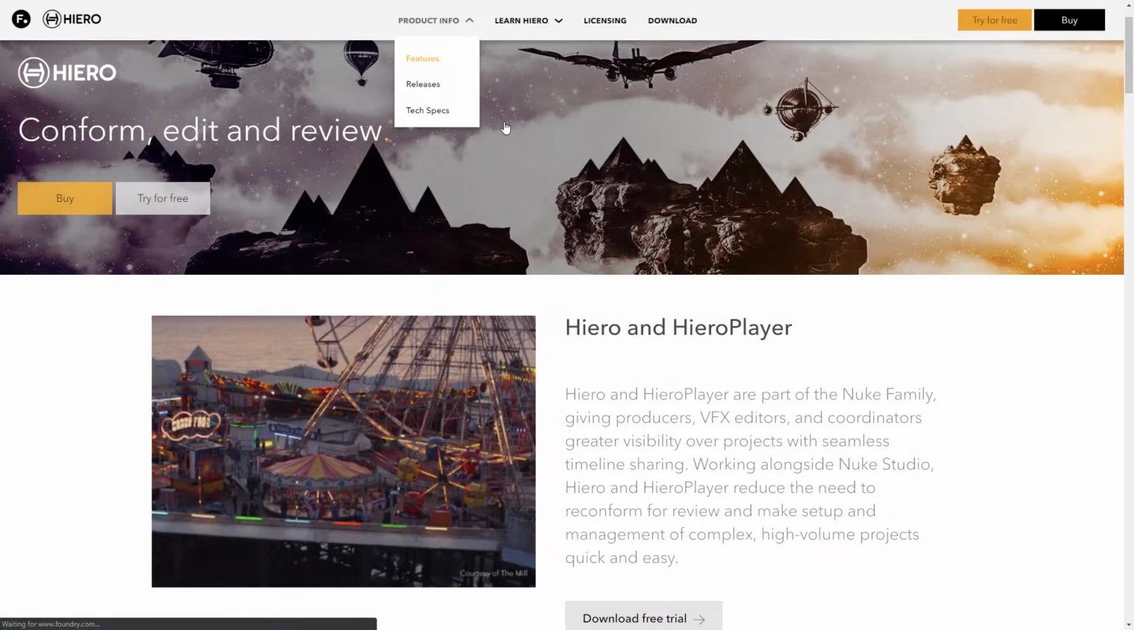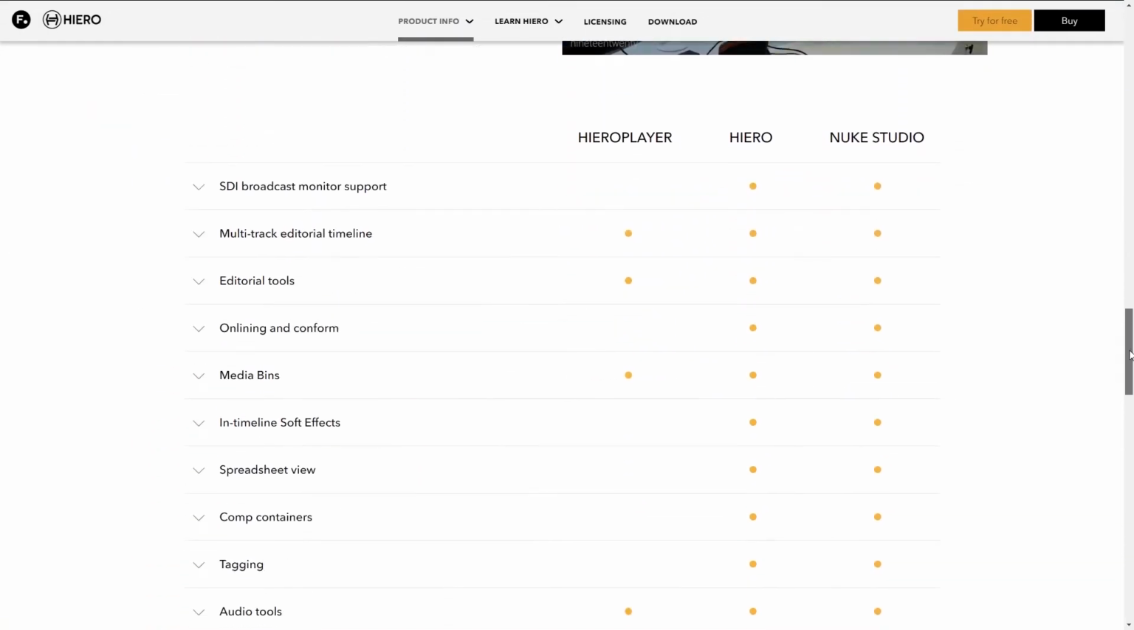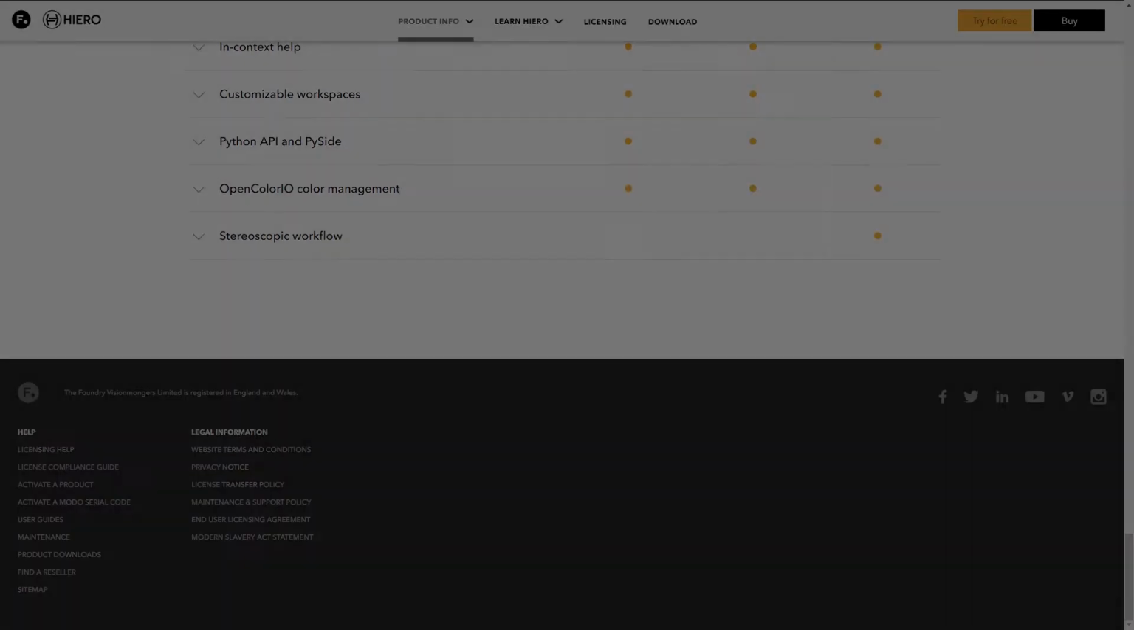For a full detailed comparison between the applications, you can just head over to our website and then go to the Hiero page, Features, and you'll see a detailed list of all the differences between HieroPlayer, Hiero, and Nuke Studio.